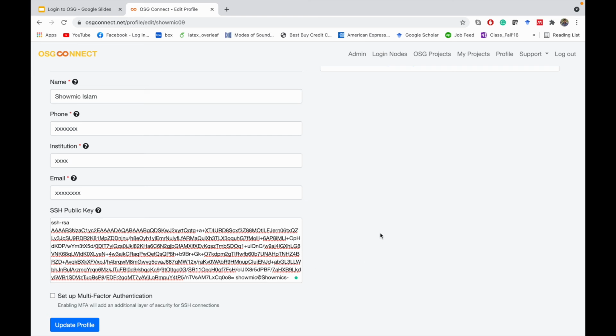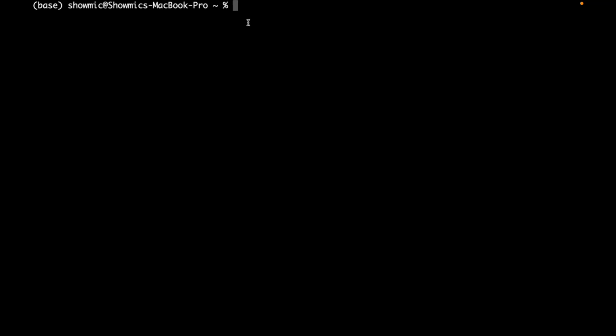And for that, we need to go back to the terminal. So let's go back, and we can log into the OSG Connect using the ssh command. So we type ssh, our username @ the login node that we have been given access to. For my case, it's login05.osgconnect.net, and we press enter.